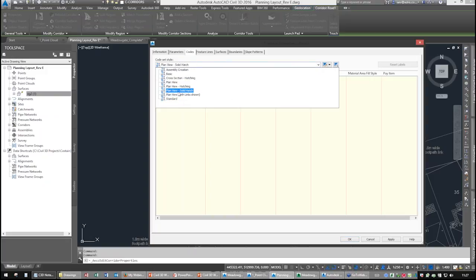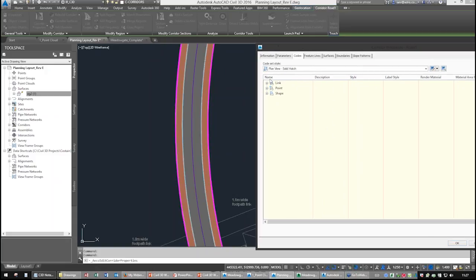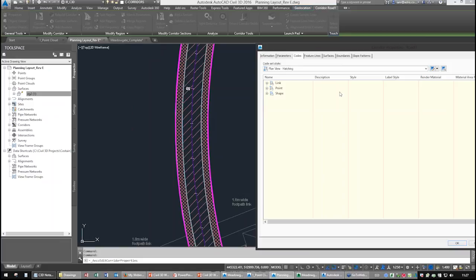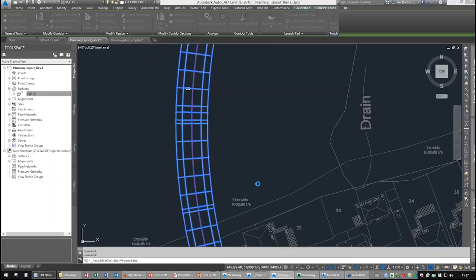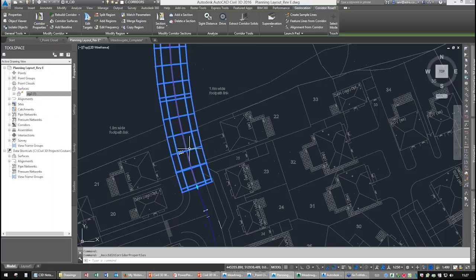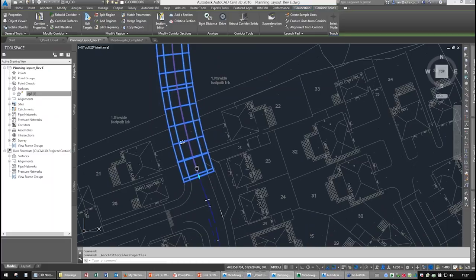Sometimes you might want it in with a solid hatch, like so. Yeah, stuff like that. Some people have a hatching. I don't like that though, but I don't know why anybody would have that. So we'll go to plan view with link shown, which is often how I would work when I'm designing a junction, because I want to see where these cross sections are put in.